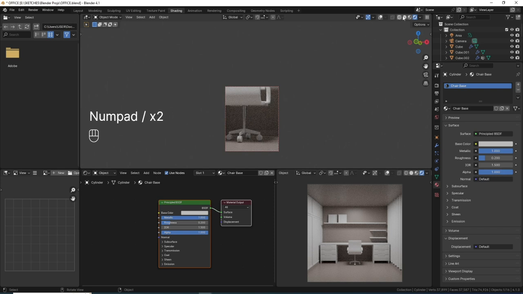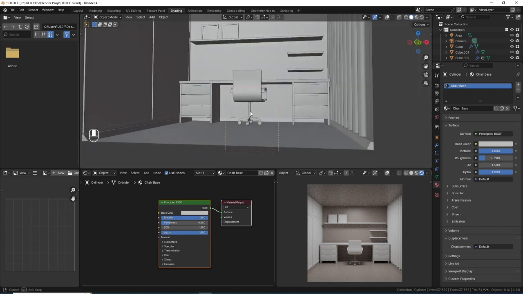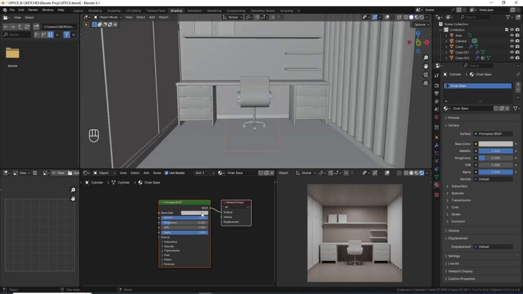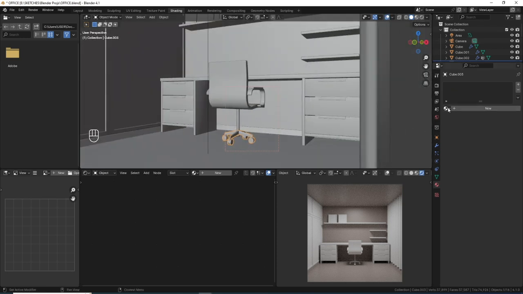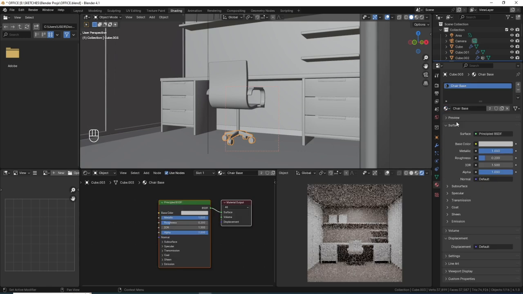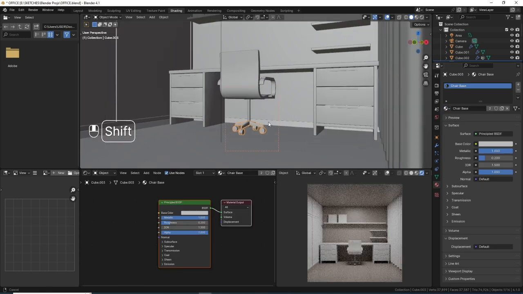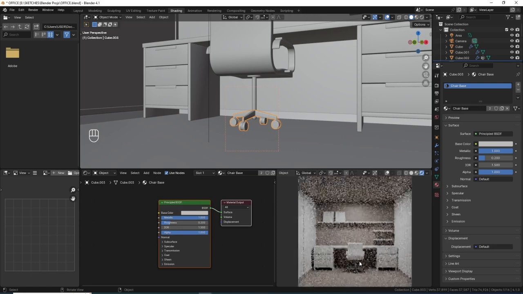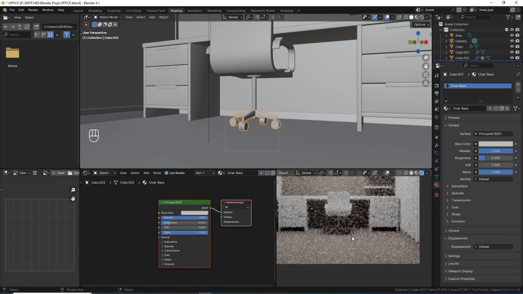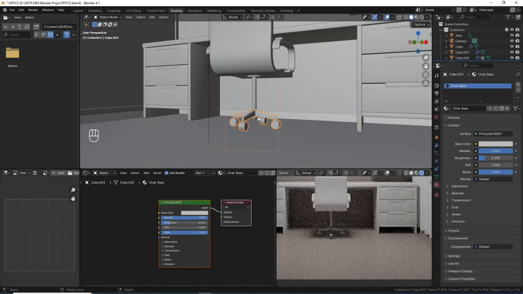And again, you can press the numpad / key to isolate the view. Let's look at it in the rendered mode. Let's select the chair base and add the same material for the wheel holder. It is part of the base, so it all has the same metallic material.